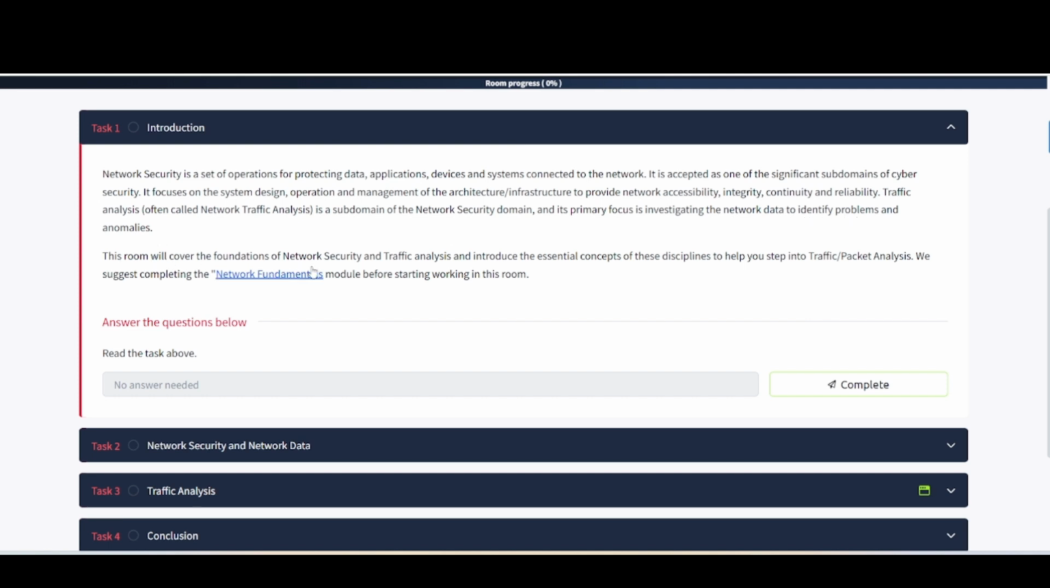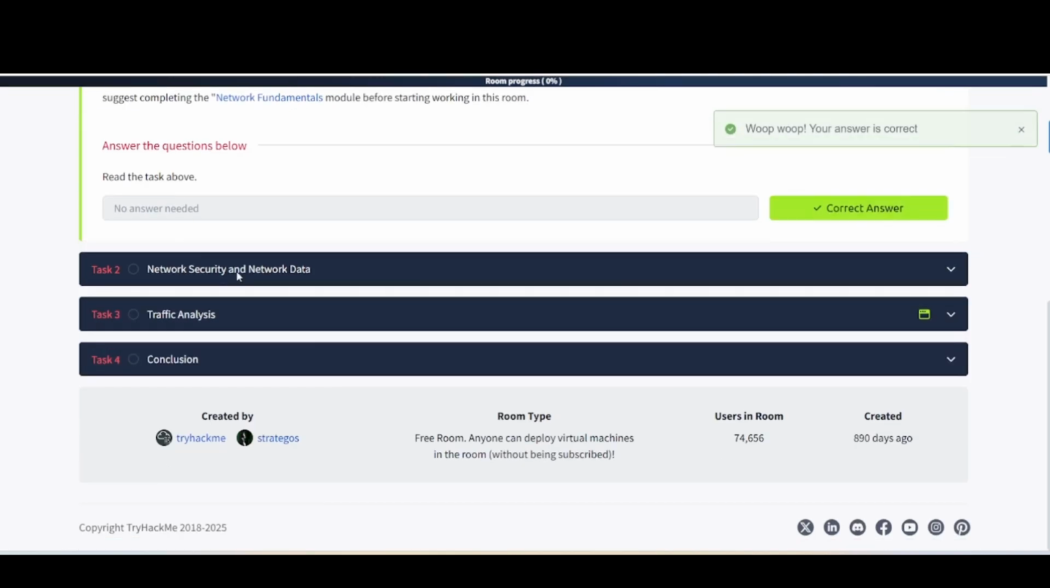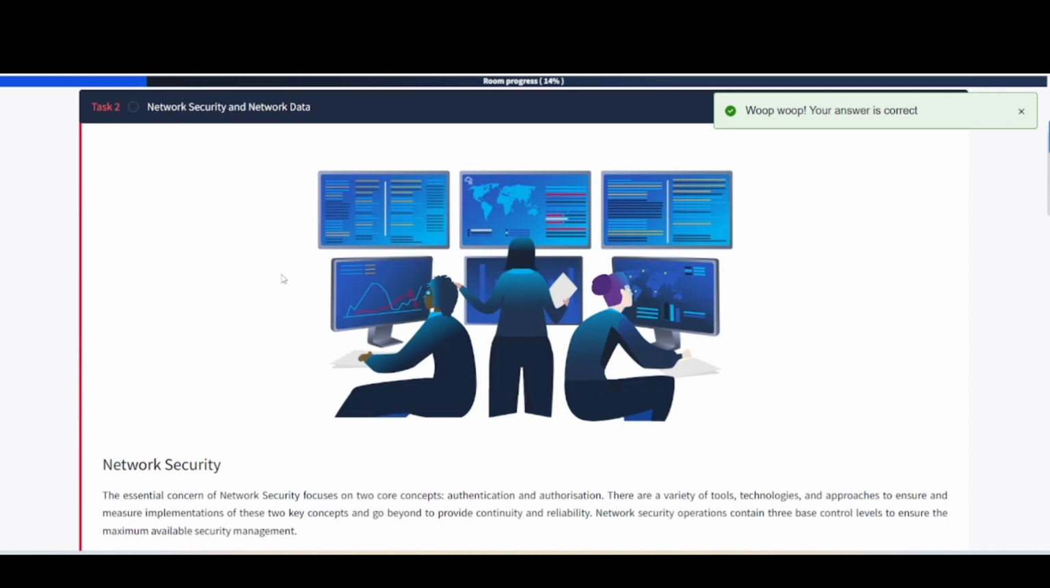This room will cover the foundations of network security and traffic analysis and introduce the essential concepts of these disciplines to help you step into traffic/packet analysis. We suggest completing the network fundamentals module before starting work in this room. So we've already read that. Task number 2, network security and network data.